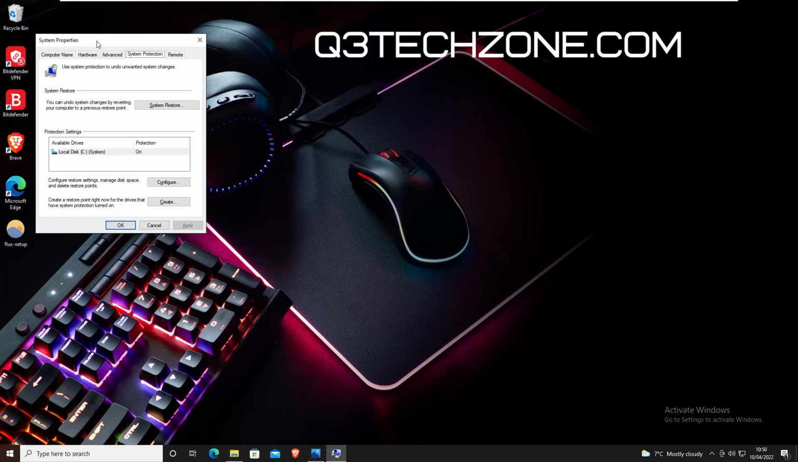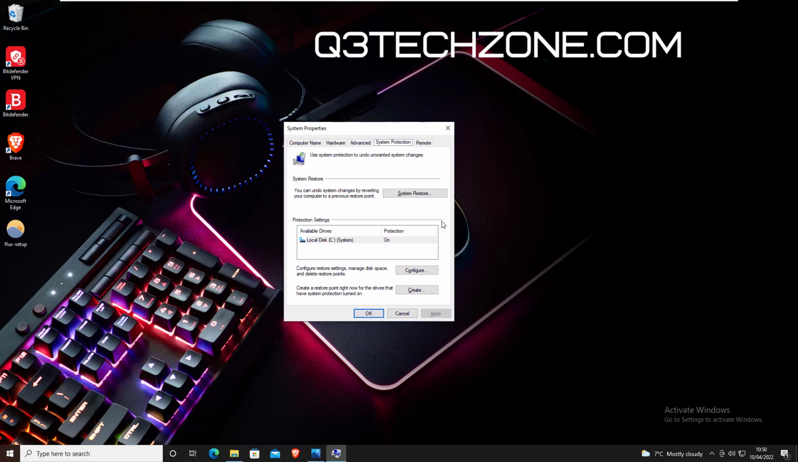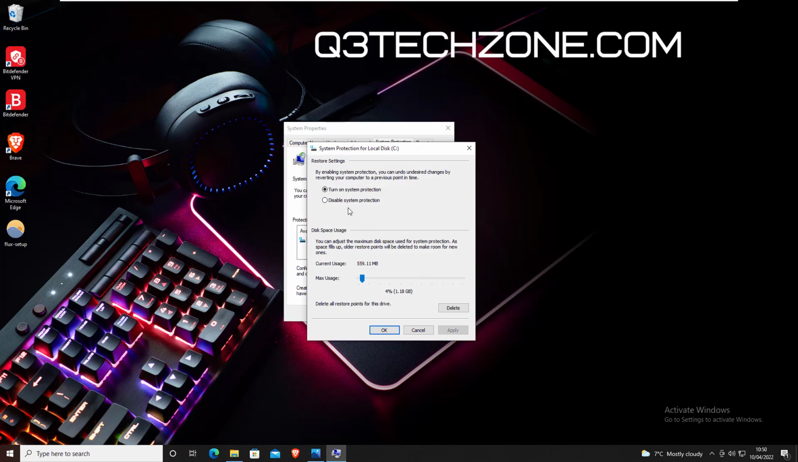Once you're in the system properties, drag it in the middle here, make it nice and easy. If you click configure, you'll notice you've got the option to turn on system protection. This is how you switch it on. If it's not on, it will be in the disabled state here. You just need to click turn on, click apply, and then click OK.